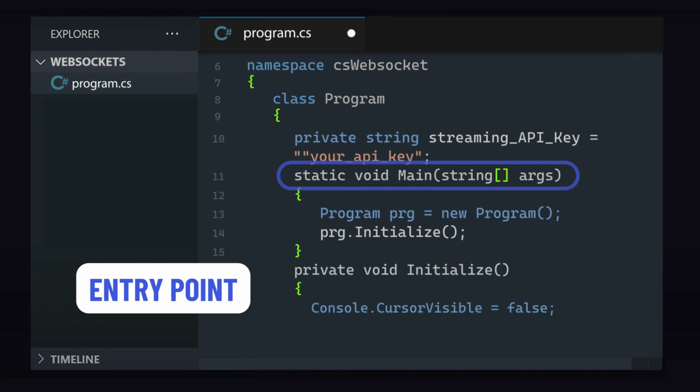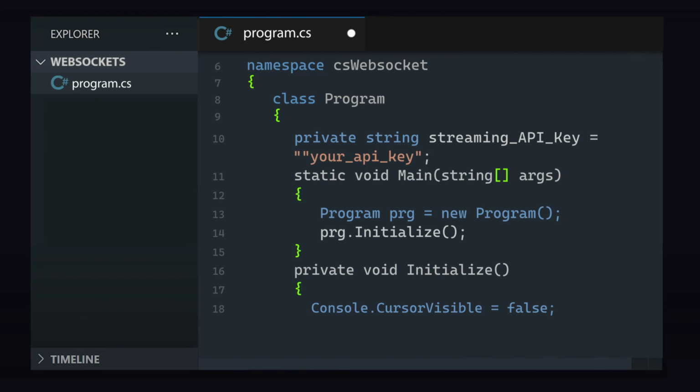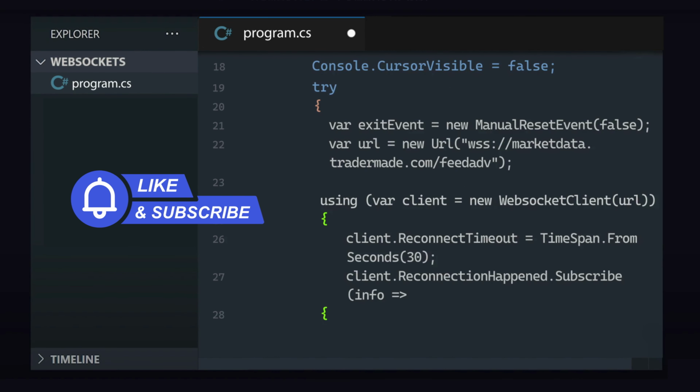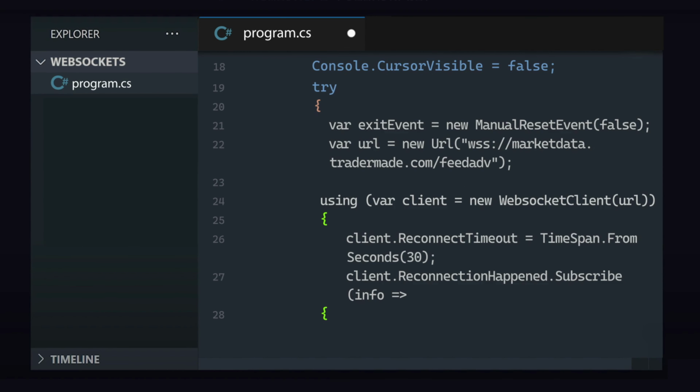The main method serves as the entry point of the program. It creates an instance of the Program class and calls the Initialize method. Inside the Initialize method, we have a try-catch block that encapsulates the main functionality of our program.